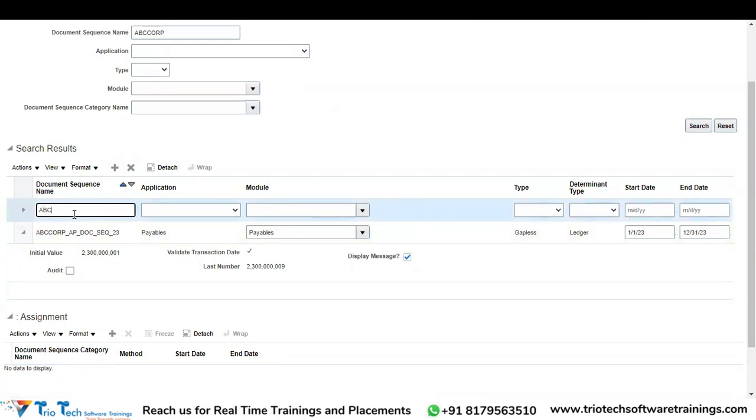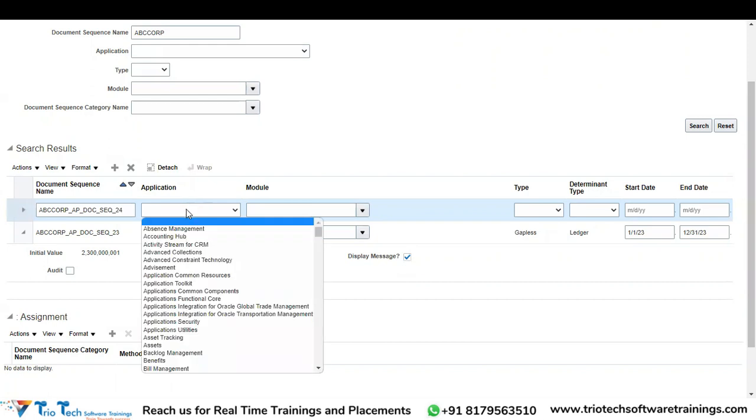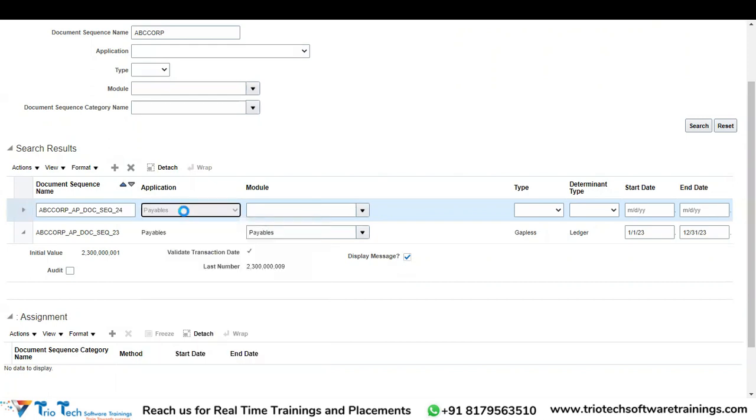So ABC Corp _ AP. AP means this is for payables. DOC means document, SEQ means sequence, and I will say for 24, year 2024, I am creating this sequence. Application will be payables. Module will be payables. Type I am selecting as gap plus, because I don't want the number skipping to happen.